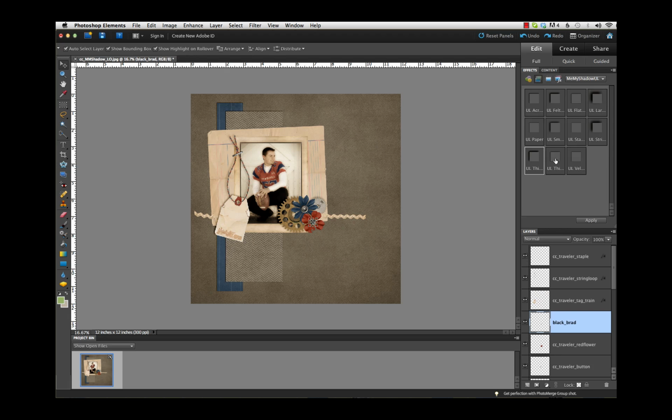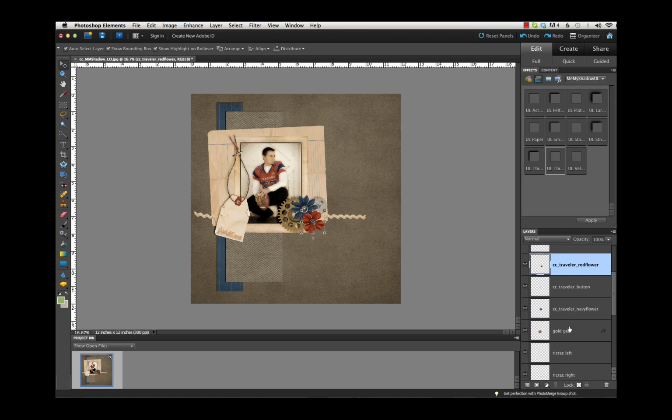The black brad is the one for the flower. That's a pretty thin brad. The red flower is a small flower, so I'll choose the small flower style. The button on here, I think I'm going to go with thin button on that and see how it looks. Let's see. Yeah, thin button's good enough on that. The navy flower again is a small flower.